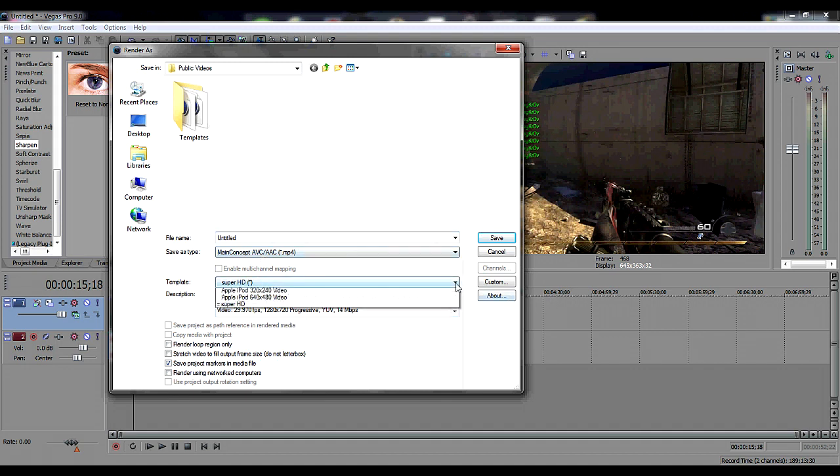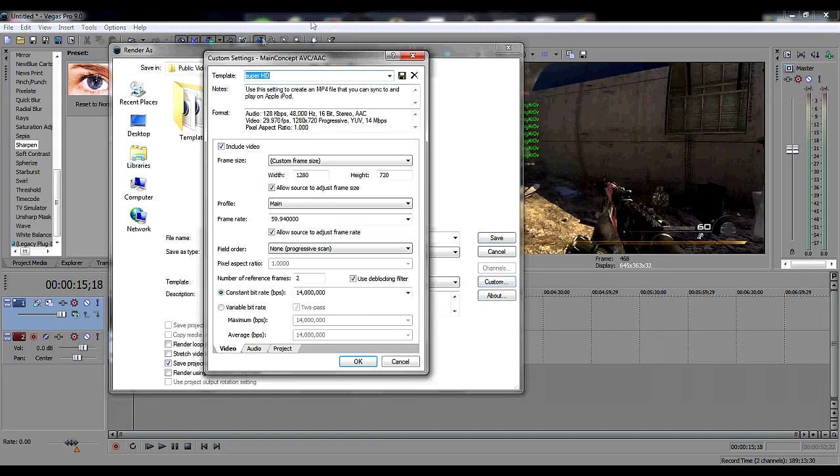And I have a template. These are the templates that you're given. Mine is Super HD. It's one that I created. I'll show you guys the settings for that. Okay. So the frame size, custom frame size width, 1280 by 720. Allow the source to adjust.